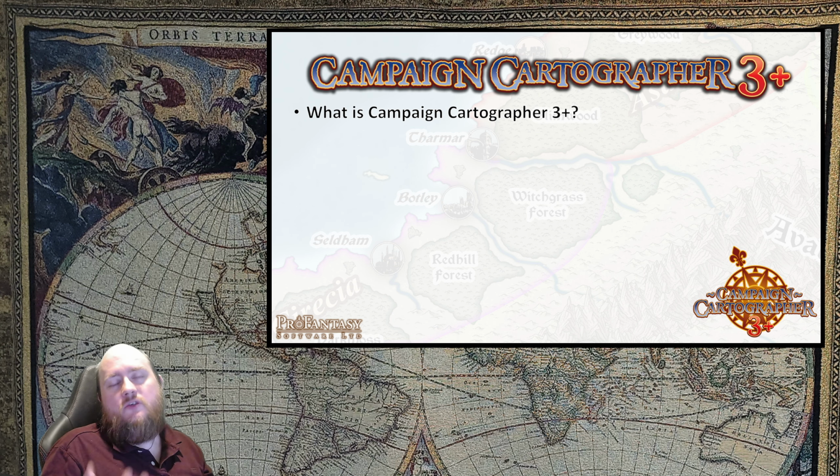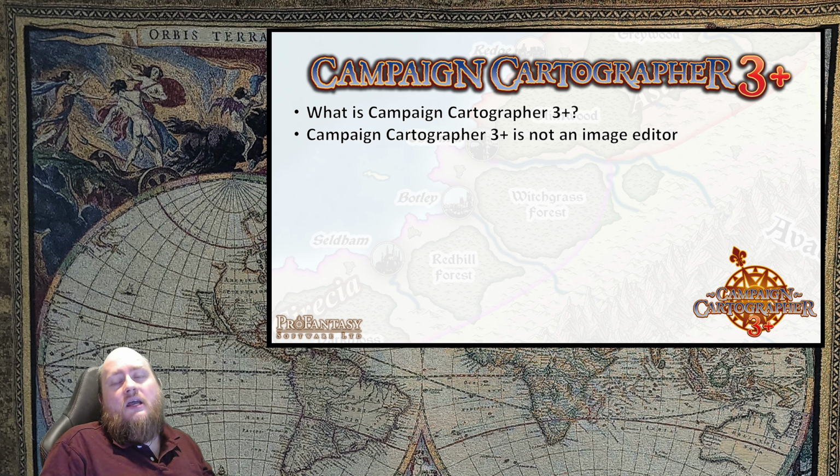But before you start with Campaign Cartographer 3 Plus, you should know a couple of important things that are nice to have in mind before you start. And the first thing is, Campaign Cartographer 3 is not an image editor.